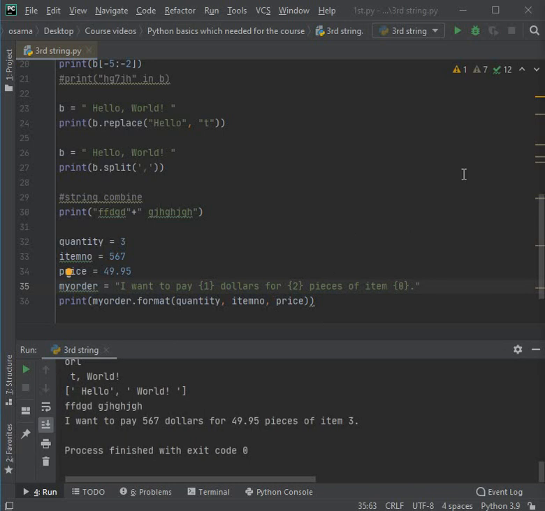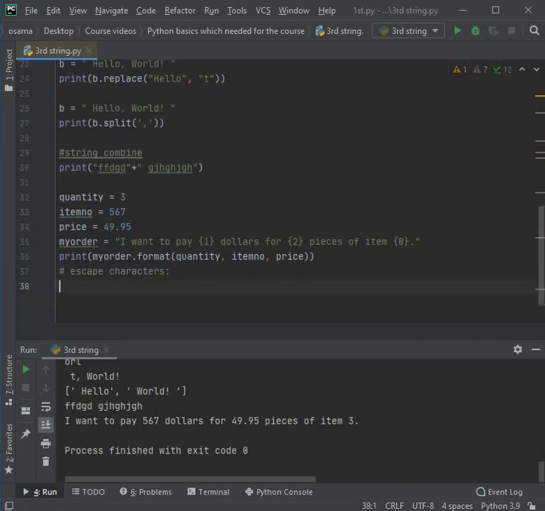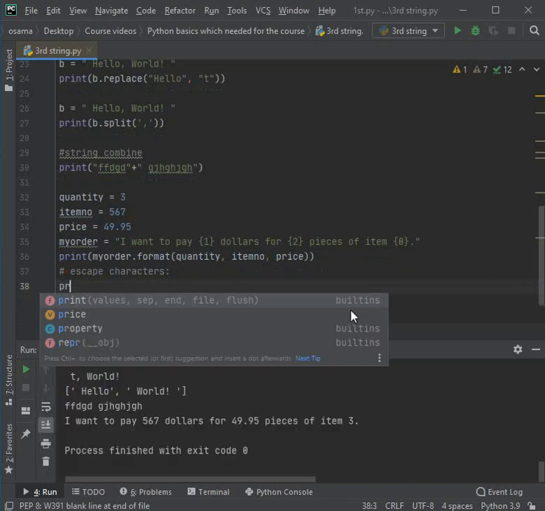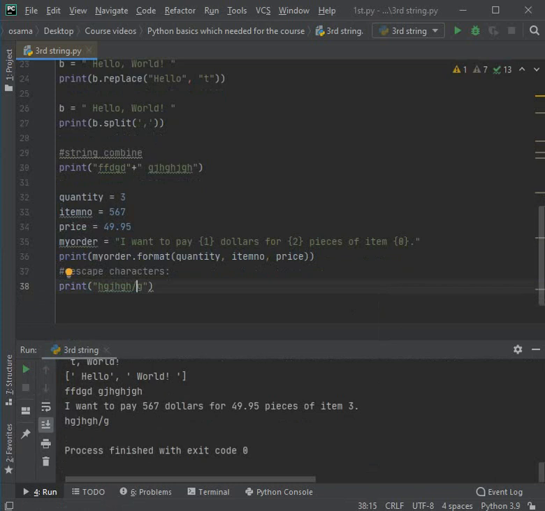The lesson after this is something called escape character. What do escape characters mean? Escape characters mean you wanted to put a sign inside the string. For example, if you wanted to print this string and you want to put a slash and execute, you will notice that the slash here works and it's printed with the text.